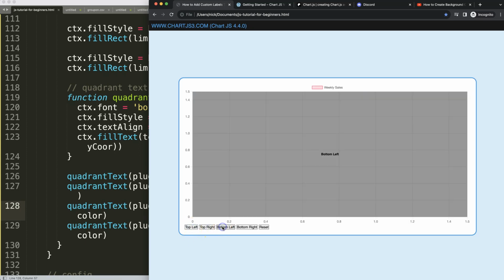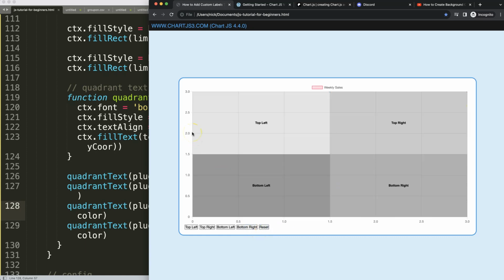If I change this, you can see bottom left, bottom right, reset, we get them all nice. And that's it.